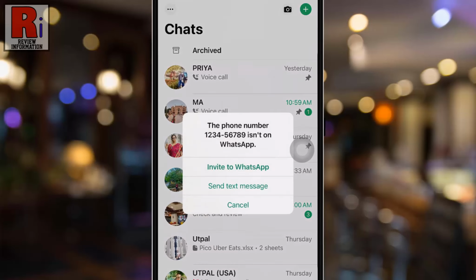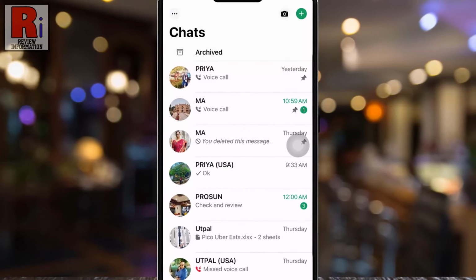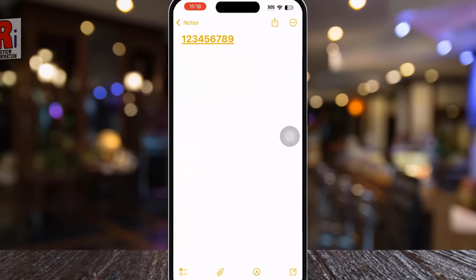This update is a game changer for iPhone users who primarily use WhatsApp for communication. So that's how you can set WhatsApp as the default messaging and calling app on iPhone.